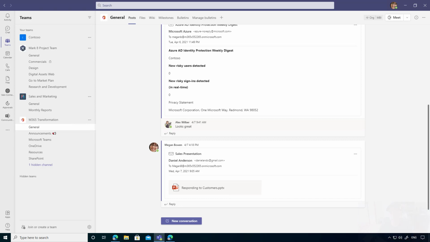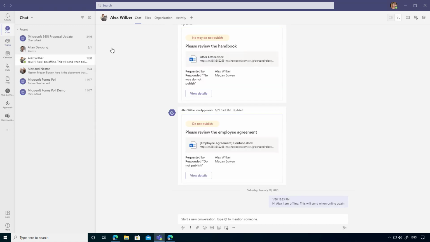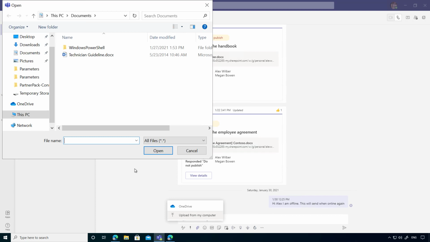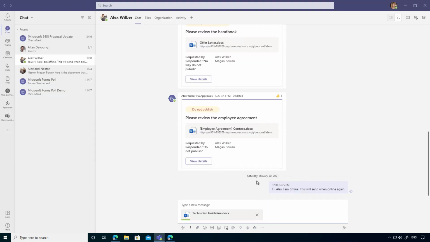So the first thing we're going to take a look at now is the new and improved sharing experience, when we're sharing files. So I'm just going to jump into a Microsoft Teams chat here. You can see I'm logged in as Megan. I'm having a conversation with Alex. And the first thing I'm going to do here is upload a new file into this chat so that we can collaborate on it. So I'll upload this file.